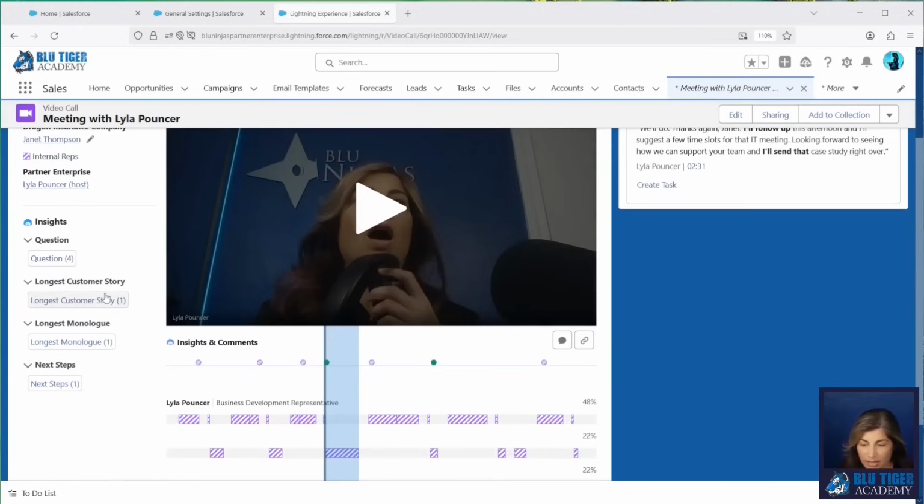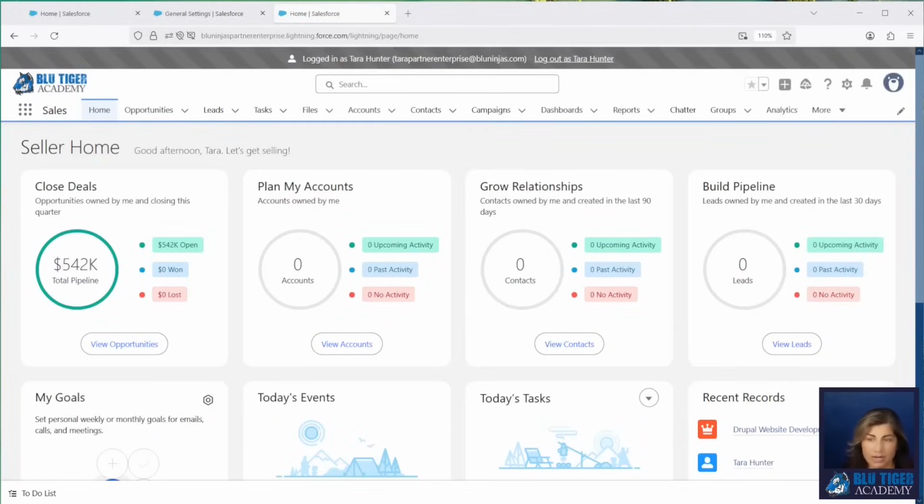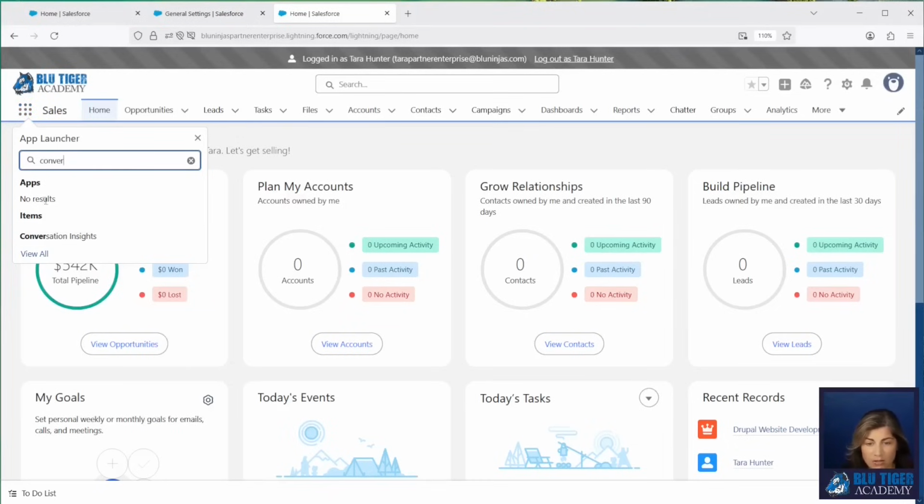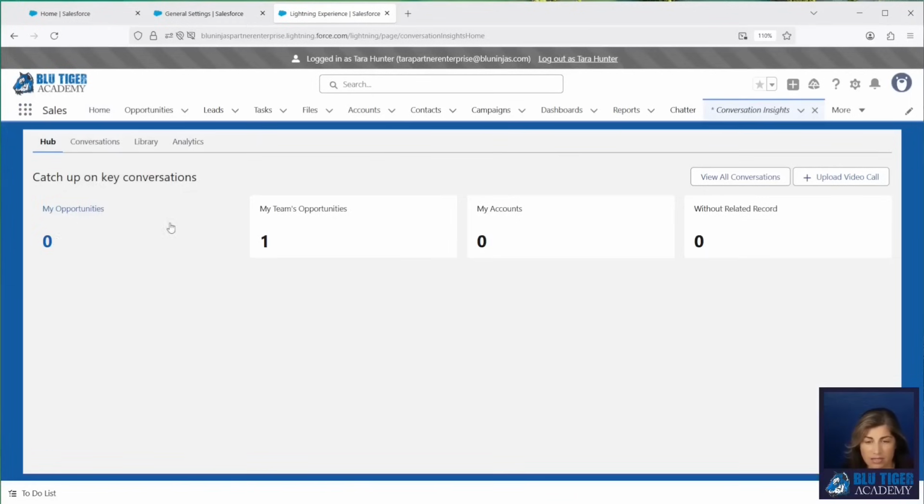So I'm going to go ahead and log in as Tara Hunter here, and I'll be right back. All right, here we are logged in as Tara Hunter, who is Lila Pouncer's manager. And I'm going to go to a tab called Conversation Insights. This is an app that comes with the Einstein Conversation Insights product, and Tara needs access to Einstein Conversation Insights the same way Lila does.